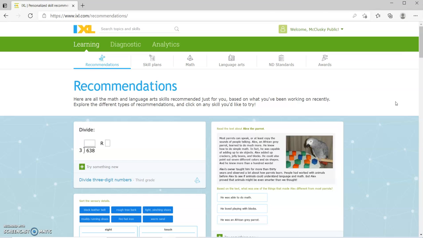So IXL has been used in the elementary for a while, but it is new to the high school this year. So we're just now using language arts and math, none of the other programs that they're offering. So we're going to take a look at those.